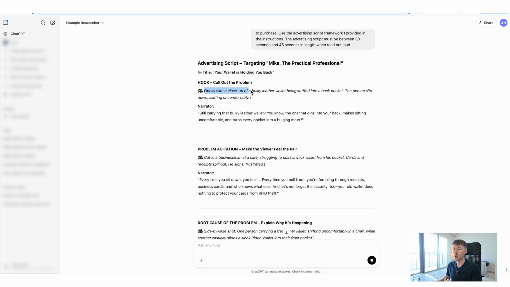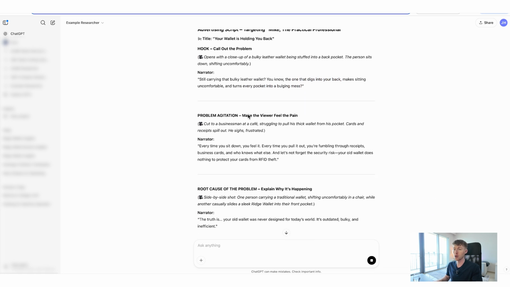Opens with a close-up of a bulky leather wallet being stuffed into back pocket. The person sits down, shifting uncomfortably. And the narrator, so the voice, in this case the script: still carrying that bulky leather wallet, you know, the one that digs into your back, makes sitting uncomfortable and turns every pocket into a bulging mess, right? So pretty good hook. And then it goes into the problem agitation.